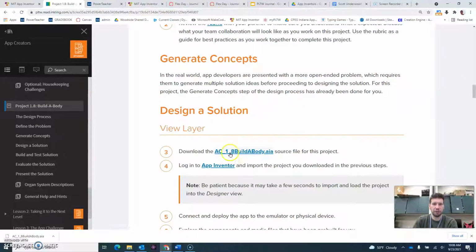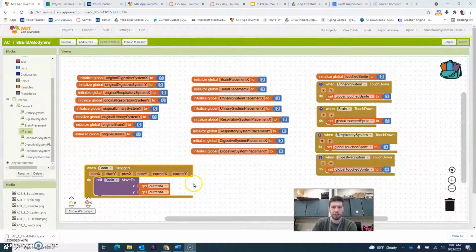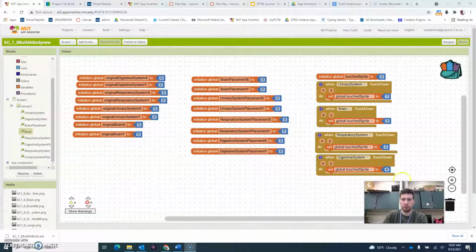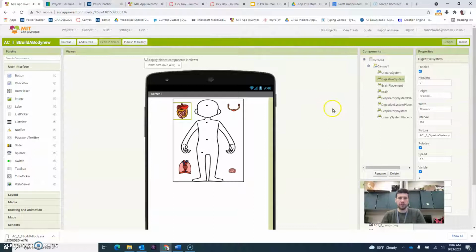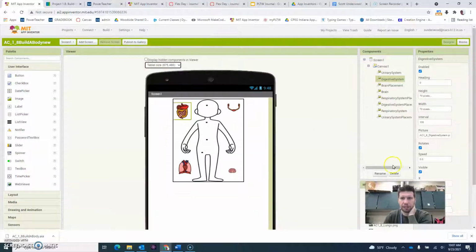So after you've downloaded the app from right here and brought it up into App Inventor, you will notice this is what it will look like, all right? Depending on if you're looking at phone size or tablet size, it should look something like this, right?